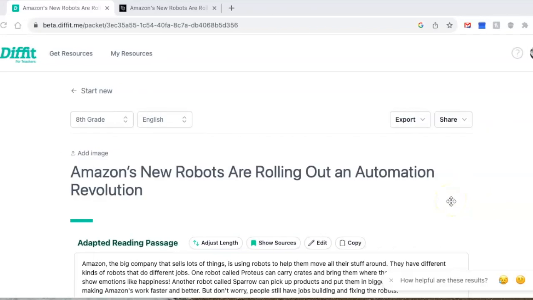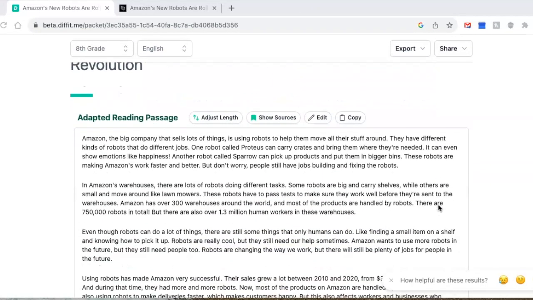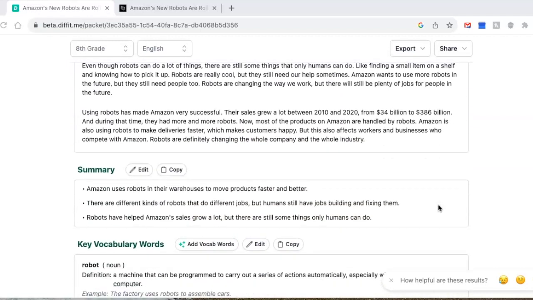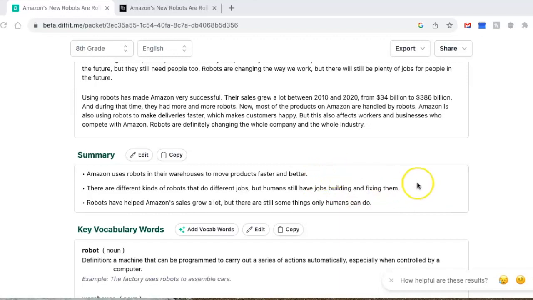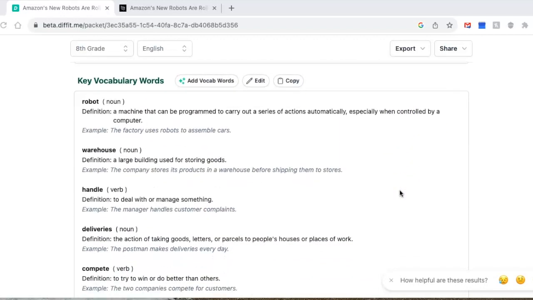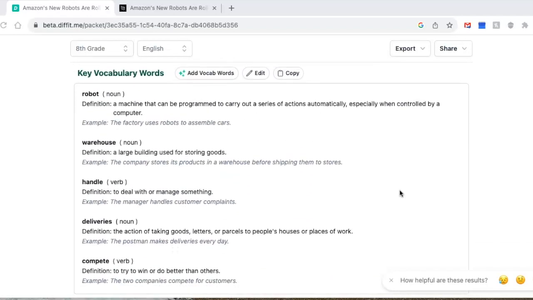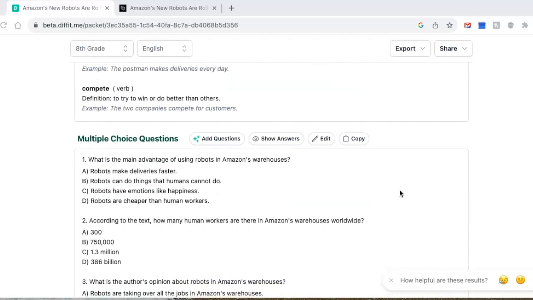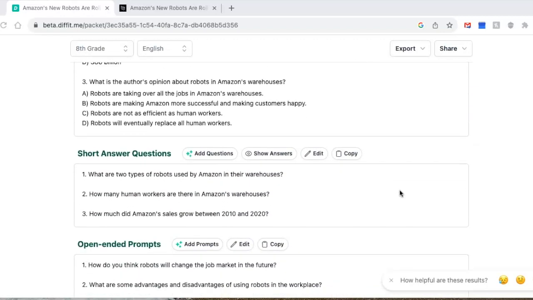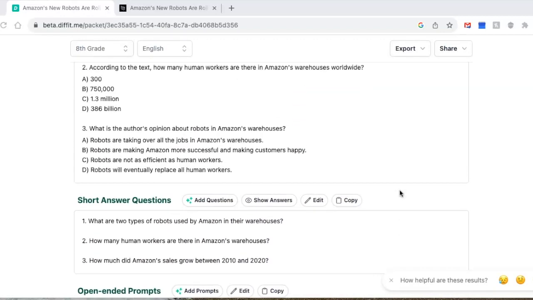So here we have the results from Diffit, and you can see here there's the summary of the article at an 8th grade level, which is great. Even gives you a few summary sentences if you're talking about summaries in your classroom. You have some key vocabulary words that it pulls out with the definitions if you're focused on vocabulary, and then it gives you some comprehension questions to ask your students, which is my favorite part of all of this.